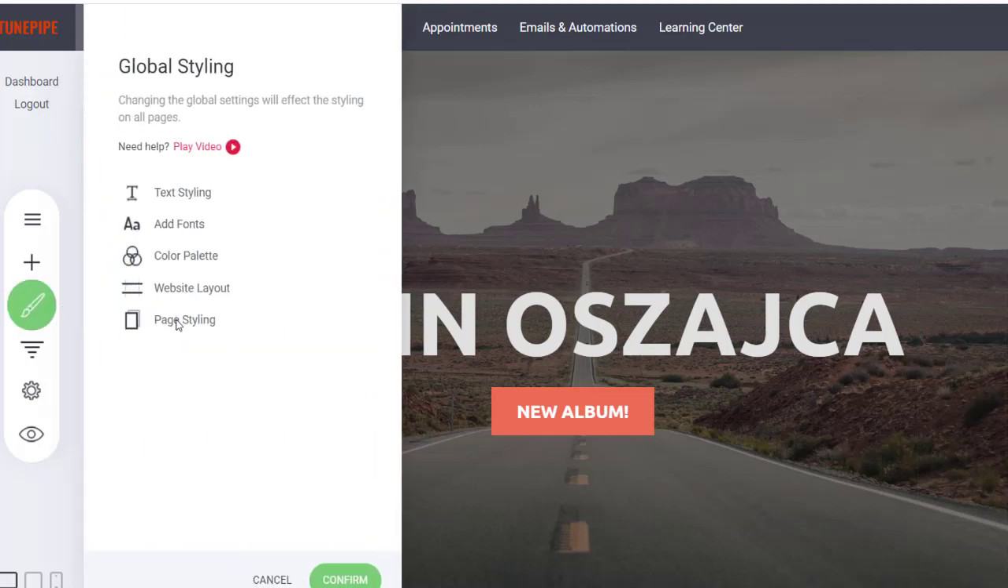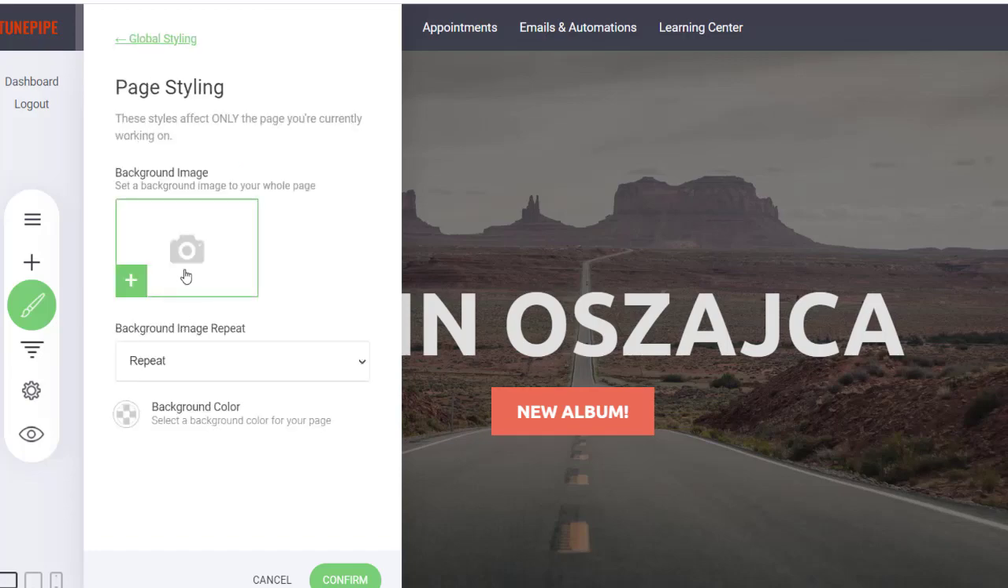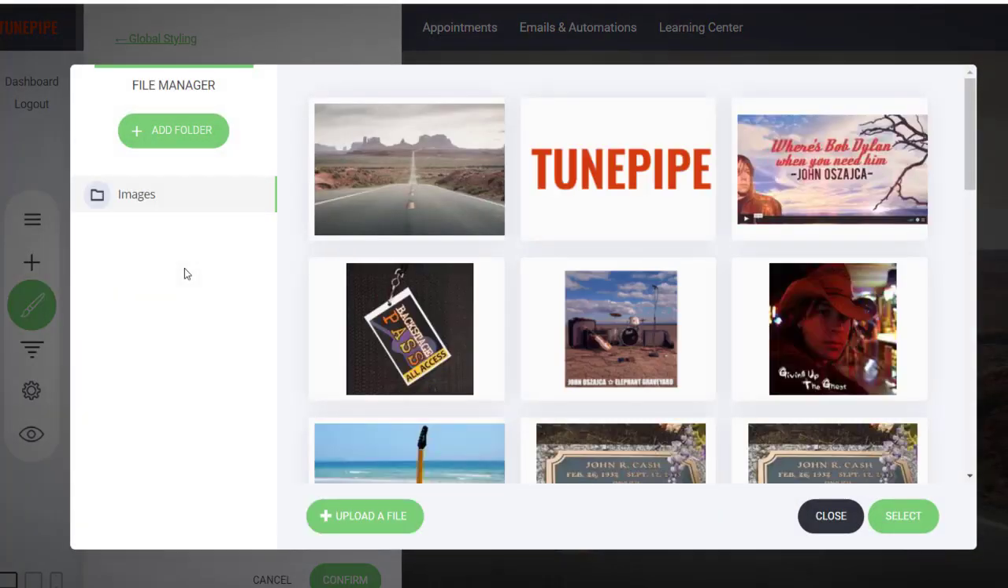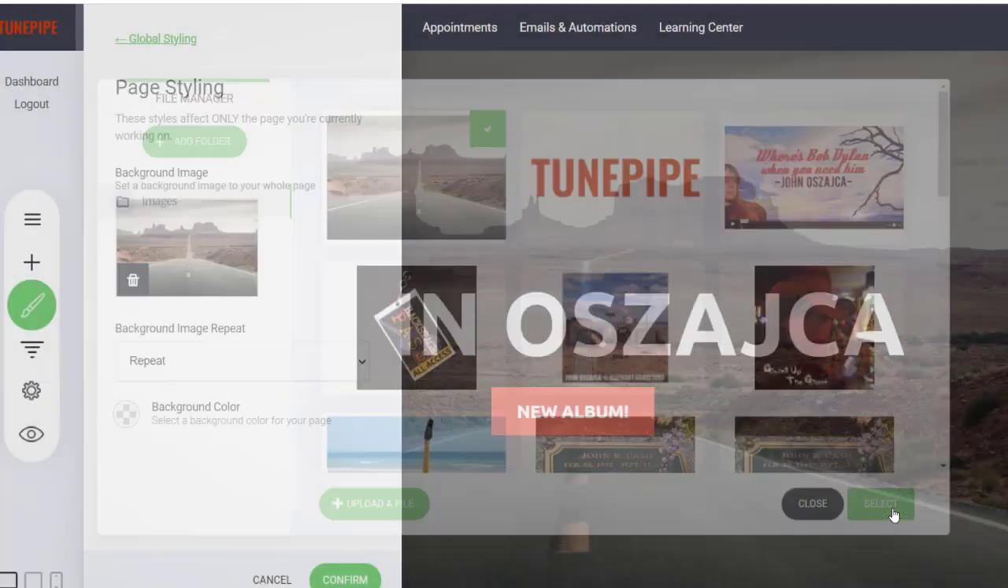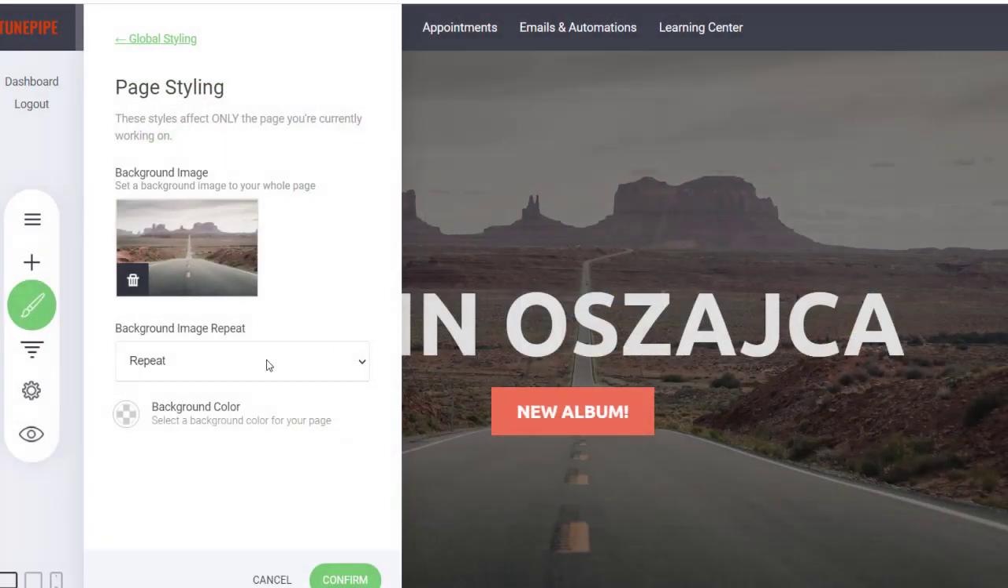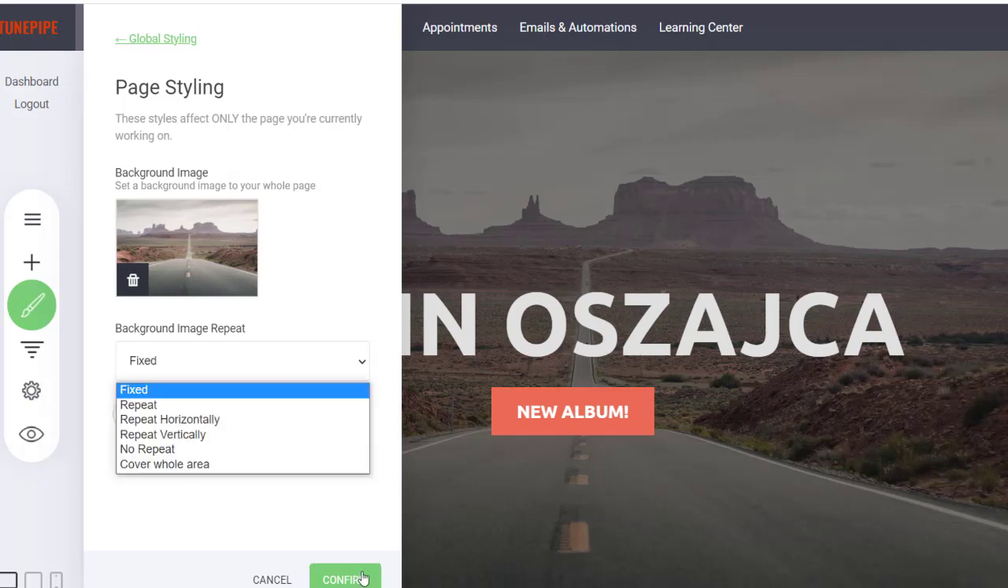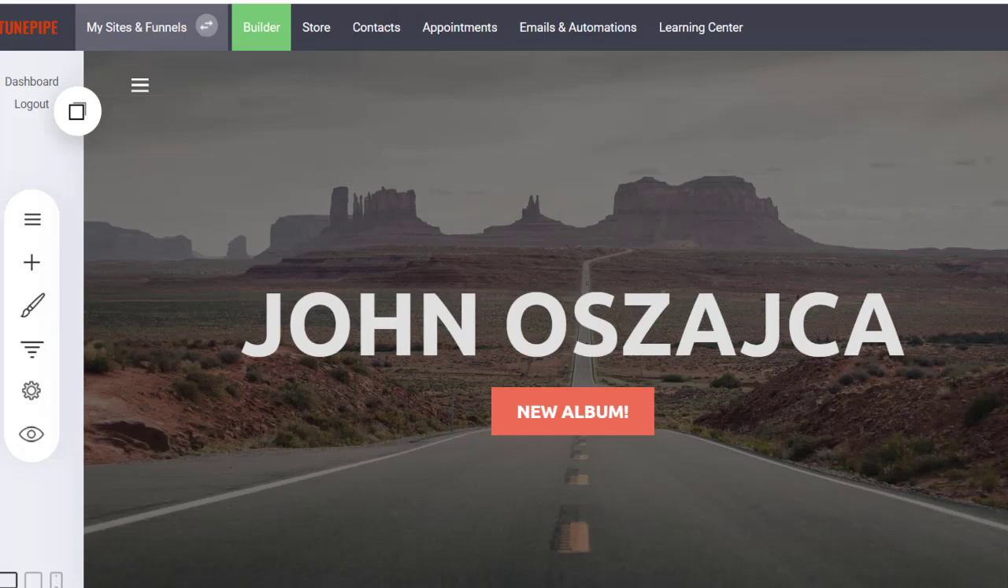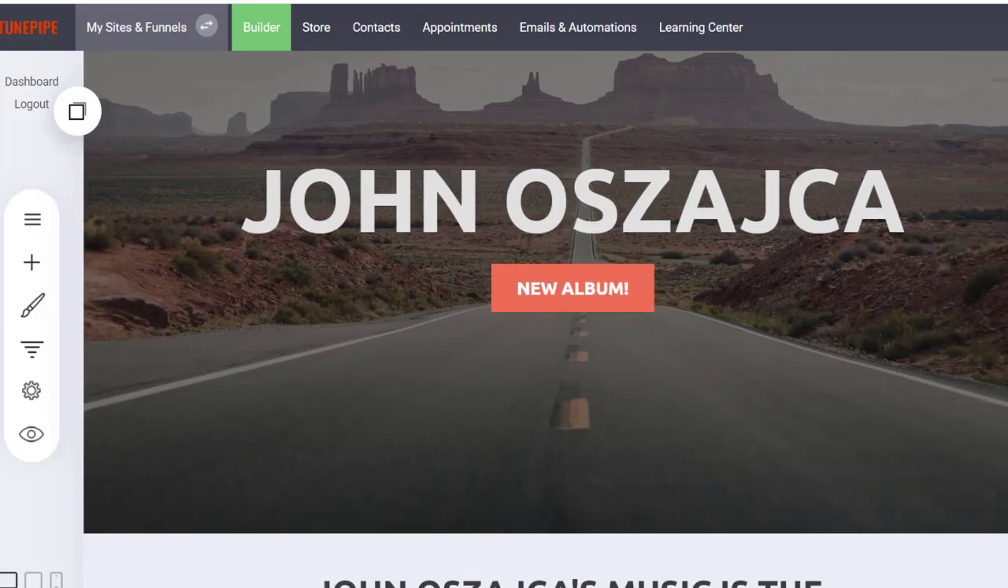You come over here to page styling, and now we need to add our background image. So I'm going to add that one, same image that I've already got on the page, and then from here I'm going to select fixed. By default, it'll most likely be on repeat. Then I'm going to click confirm. Now this has done half of the job. You'll notice nothing changed there.